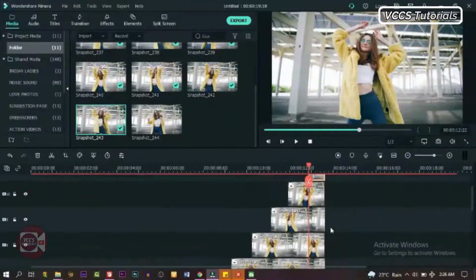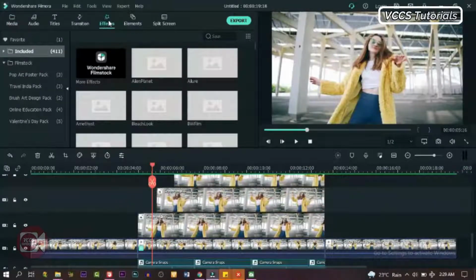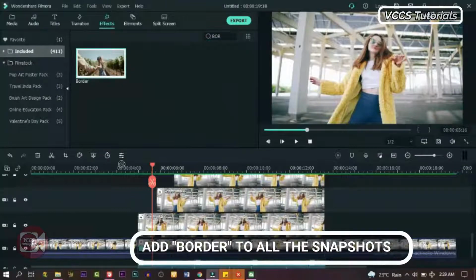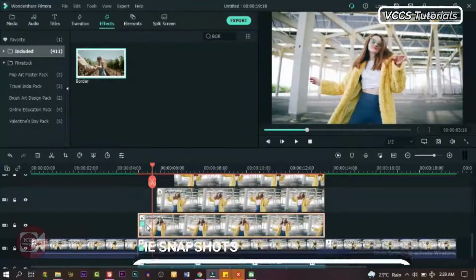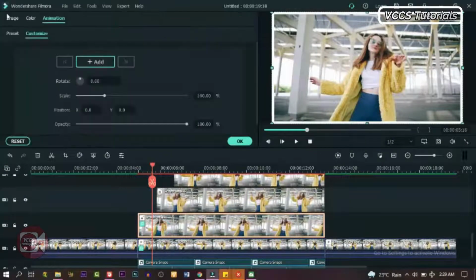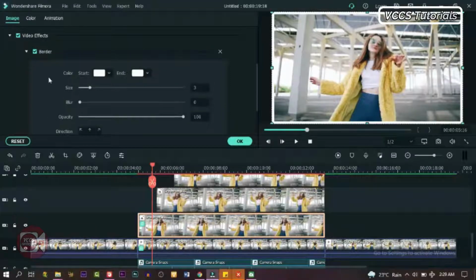Alright, when you're done, now we have all our images aligned with the beats of the camera snap sound. So let's go back to the first image and double click on it and go to effect and search for border and drag and drop it on the image. Now double click on it and go under video. You see border there, and change the scale to 4 and click OK.